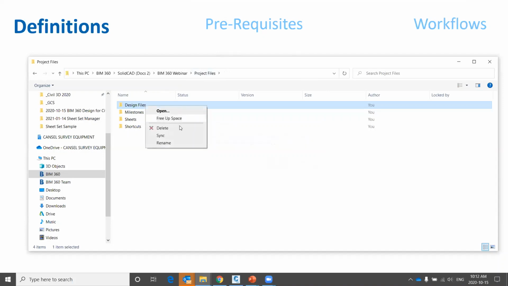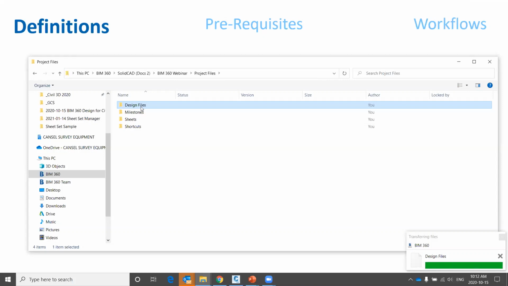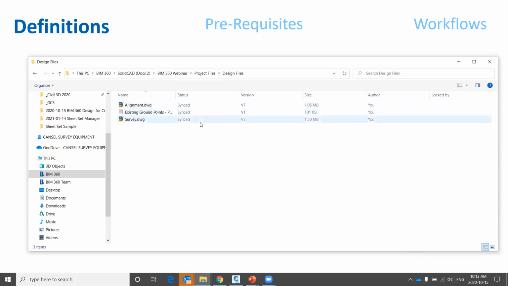So I'm going to synchronize that folder. At the bottom right of my screen, it's transferring the files. Depending on your internet speed and the size of the files, it might take a few seconds, it might take a few minutes. And now the files actually exist on my machine. So no worries about loading up your hard drive necessarily. If you have a massive project and you download and synchronize all the files, well, yeah, they're going to take up space on your machine. But you can manage that.